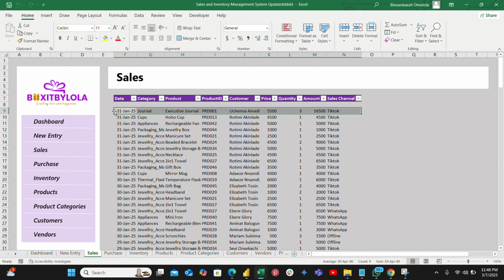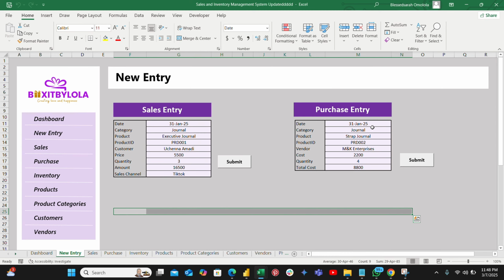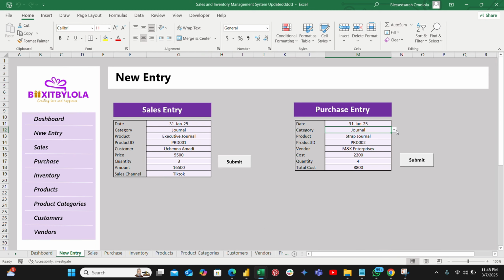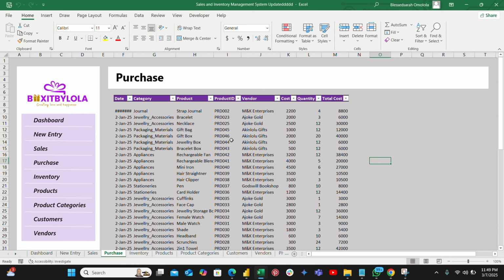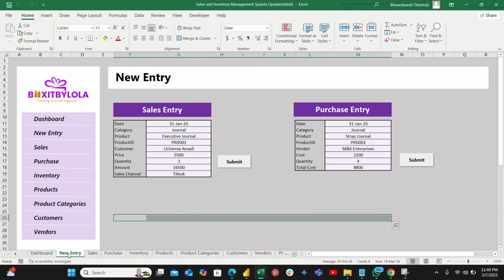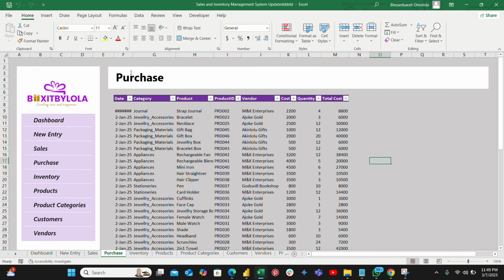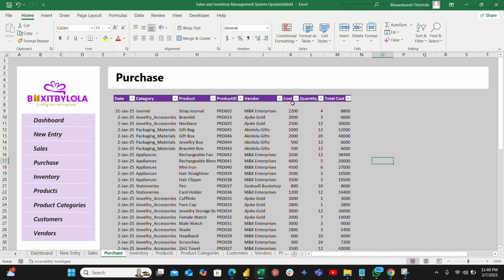Can you see this one that I just highlighted? Same thing too for the purchase. If you select the category, it's going to populate it and stuff like that. Then if you click on submit, it's going to automatically record the information in the purchase table.